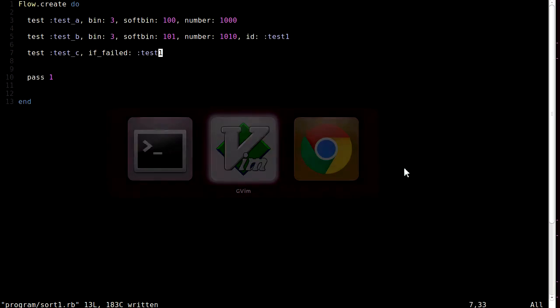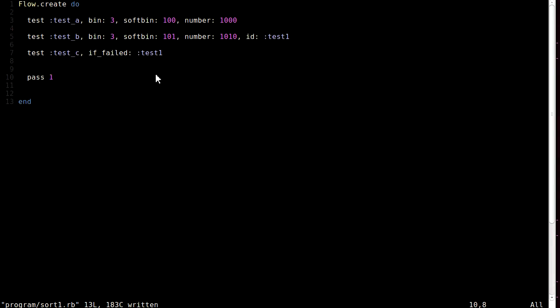Okay, what's next? A very common thing in flow logic is to have tests that only run under a certain job. So it might be the case where this flow is actually executed at both sort 1 and sort 2, say, and I've got some tests here that we only want to run at sort 1 and some tests that we only want to run at sort 2.